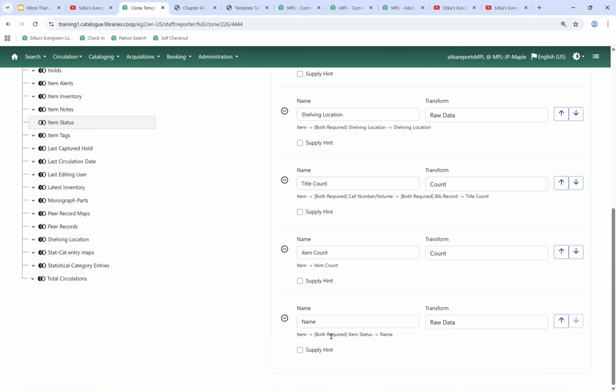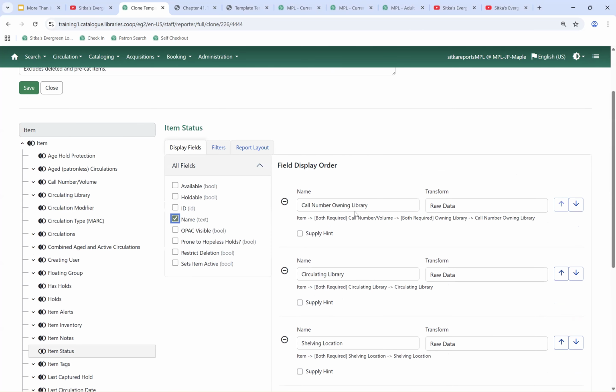And you can see it's got that both required. Now, having a field labeled name isn't often very useful, especially if the field is related to library. As you could see at the top here, we've specifically said one of these is the call number owning library and one of them is the circulating library.